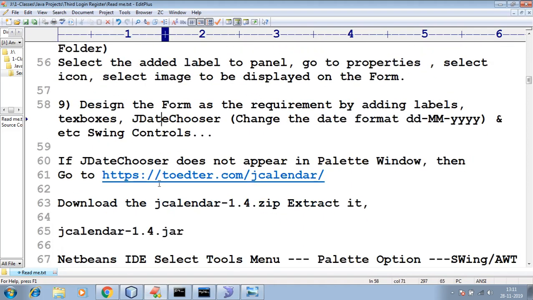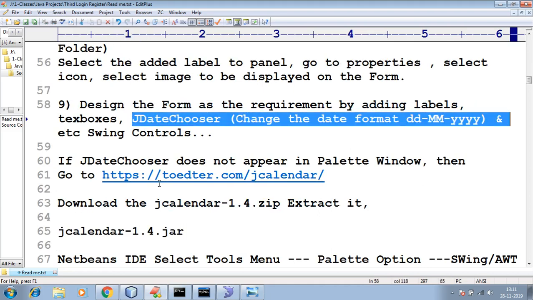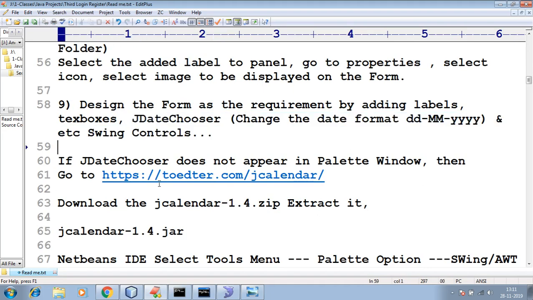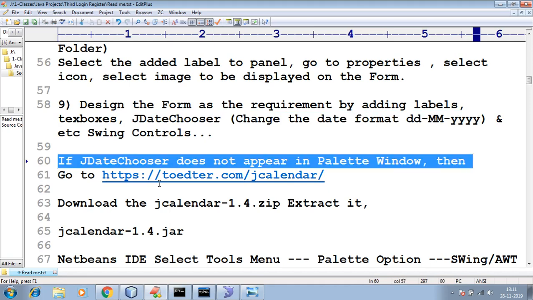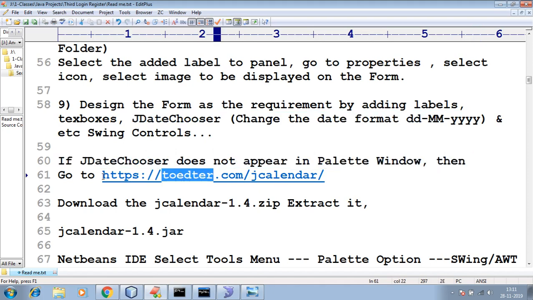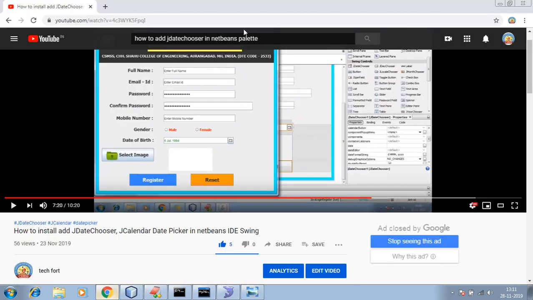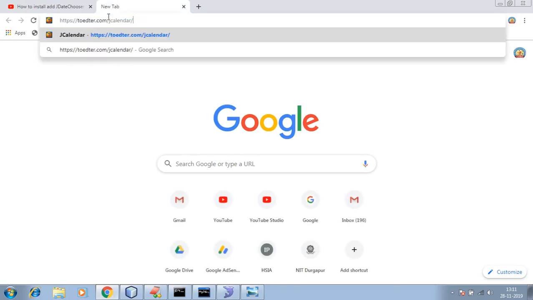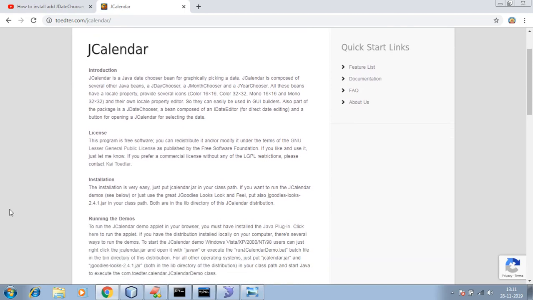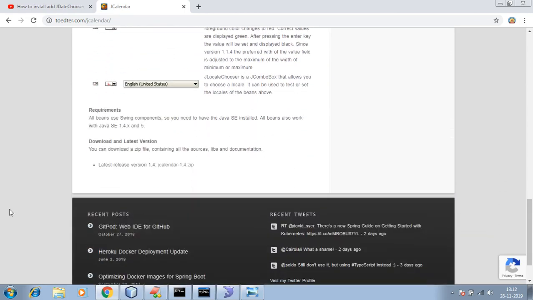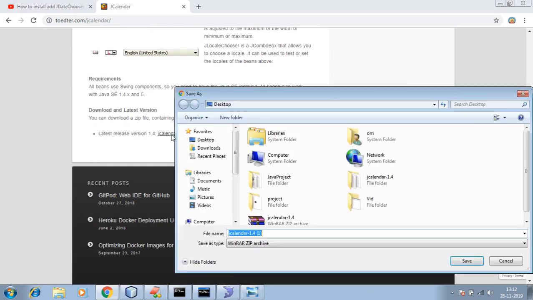Okay, fine. So design the form as per requirements. If J date chooser doesn't appear in the palette window, then go to this website. So let me show you how to add. So here right click and you can go here. Already I showed you. So go to this website. On this blog, scroll down the page. So download this zip file.